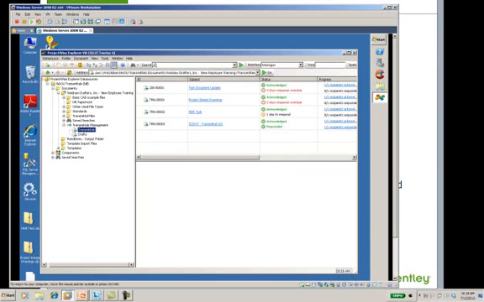Transmittal area is where all the actual issued transmittals will reside. So this is basically a history of all the transmittals that have been issued for this particular project. As you can see here, we've had 4 that have gone out.